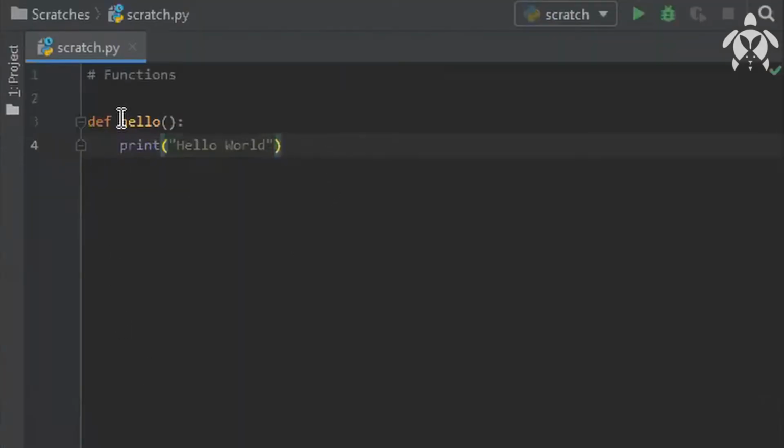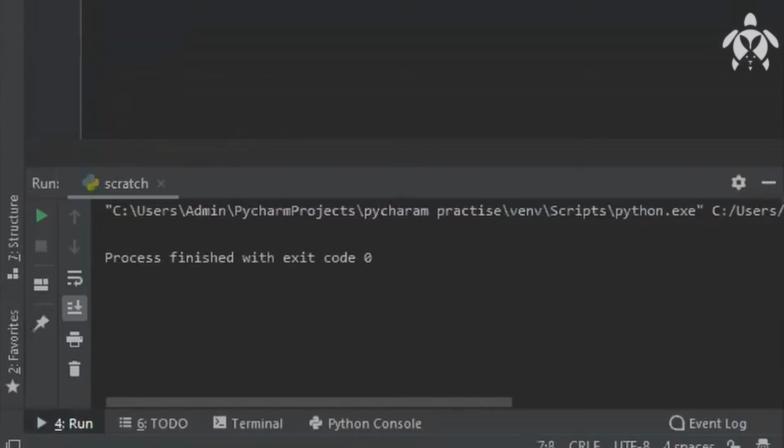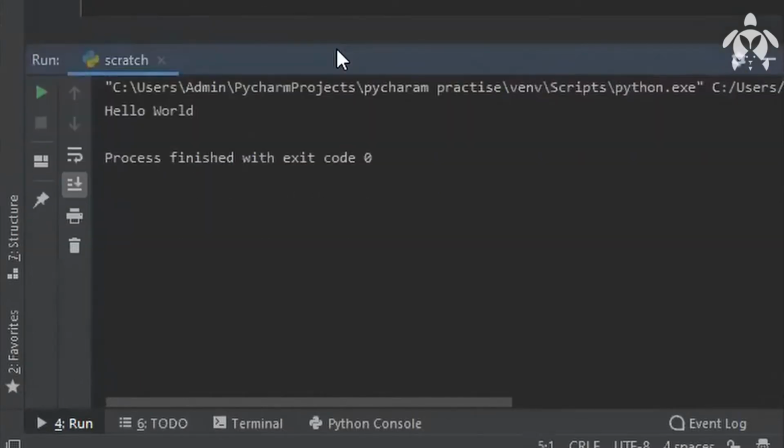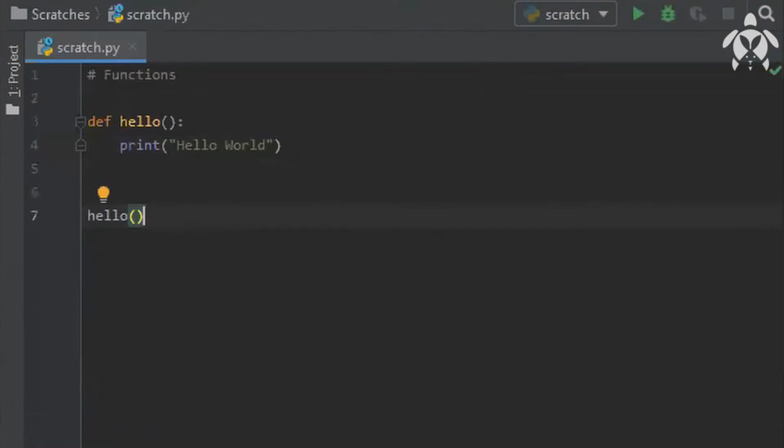But how to print this? I'm giving a print statement inside the function. So for printing this, you need to call the function. To call a function, you just need to give its name. Now if you run the code, you can see it is getting printed out there. Hello. So that's how you create a function, and that's how you call a function.